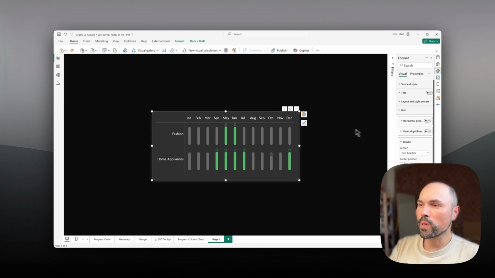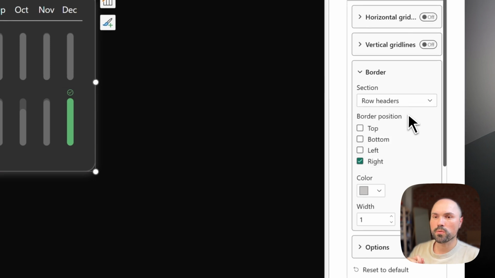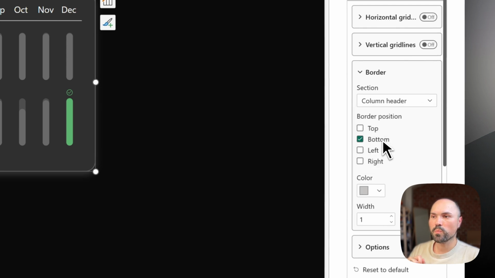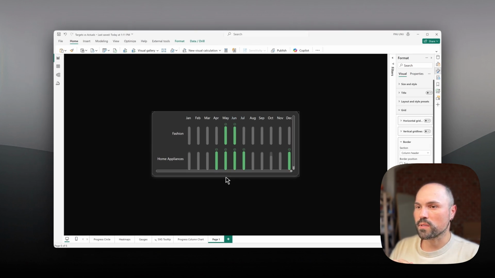And maybe we can also remove those white lines under month names and on the right from category names. Let's go back to grid. Let's go back to border. Let's switch to row headers. Let's remove it all together. Let's switch to column header, bottom. Let's remove it all together as well. They actually appeared after I switched the style preset. And yes. Let's play with this a bit.